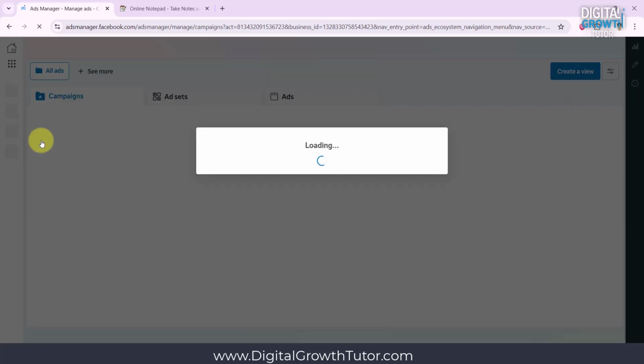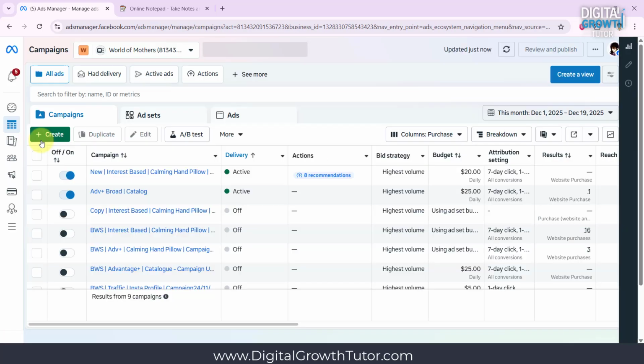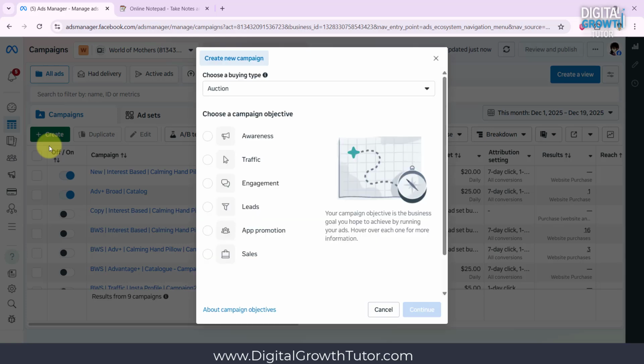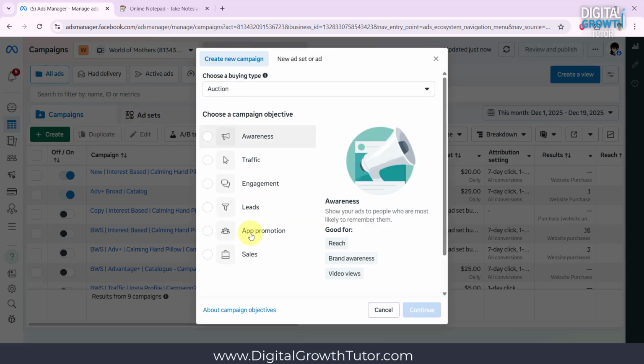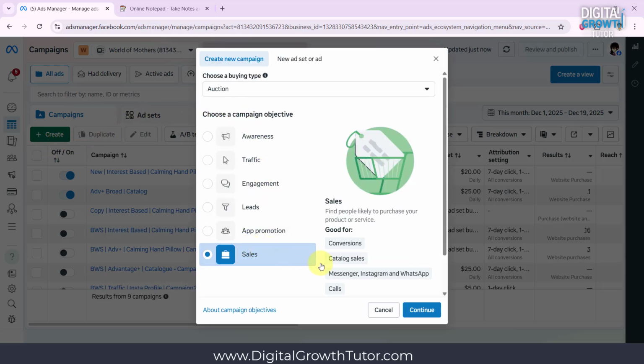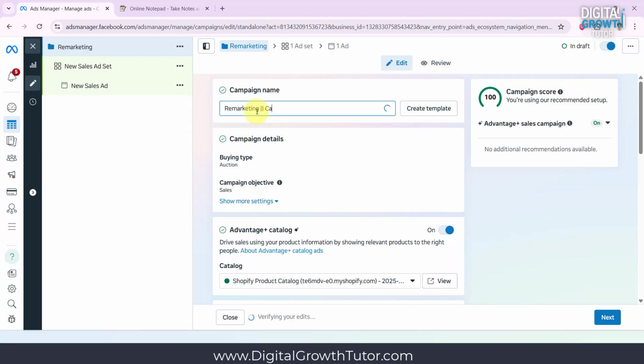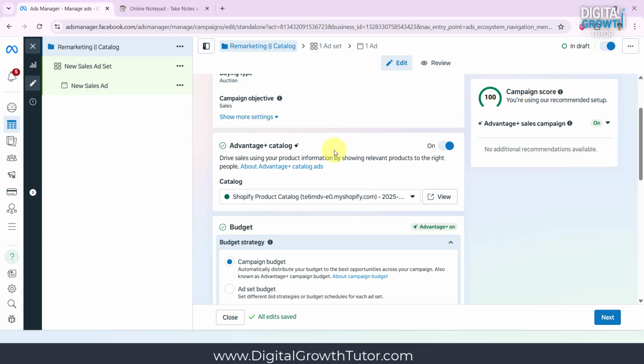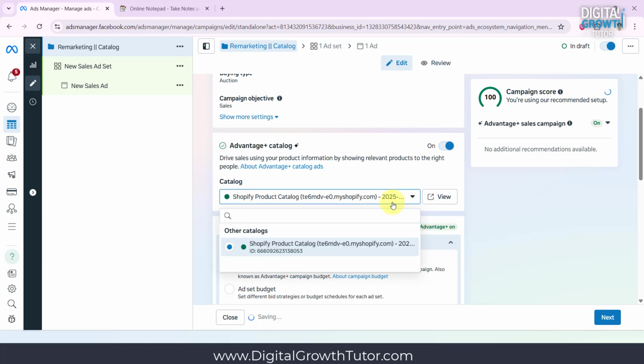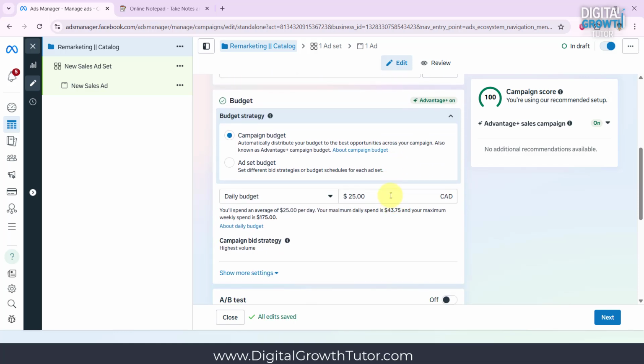Now go back to Ads Manager. Click the green Create button. Select the campaign objective, Sales. Rename your campaign for easy tracking. Make sure Catalog is turned on because we want to show dynamic product ads. Set your campaign budget, then click Next.